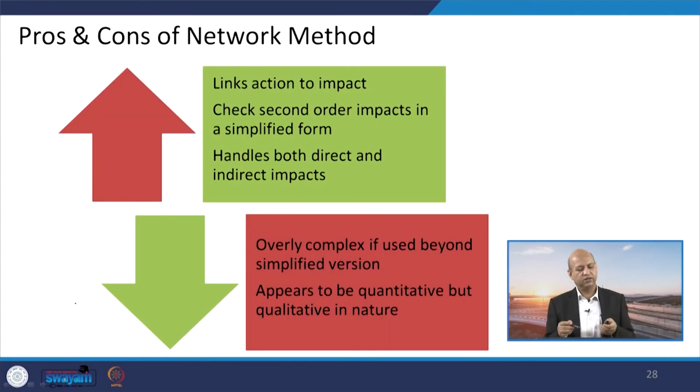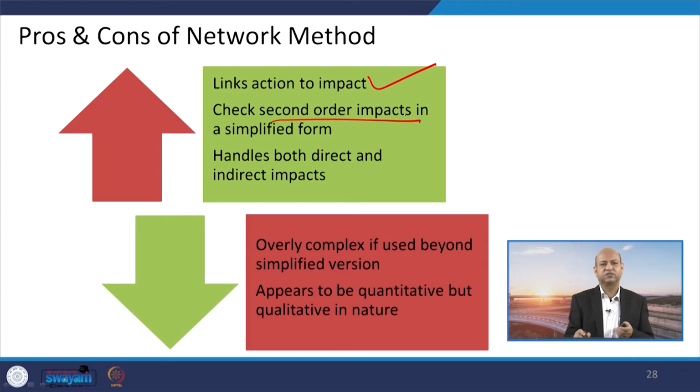Again the pros and cons, if we discuss the network method. It links action to the impact. This is again like matrix, one more advantage for this. It checks second order impacts, whereas in matrix it was not there, because this impact can lead to another impact. So, the secondary or further impacts can be linked with the previous one, and it handles both direct and indirect impact.